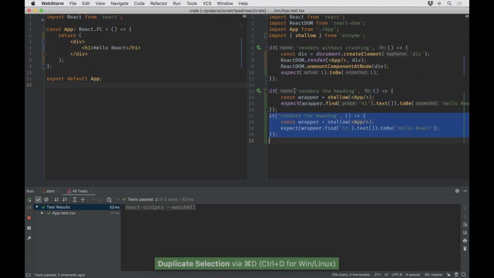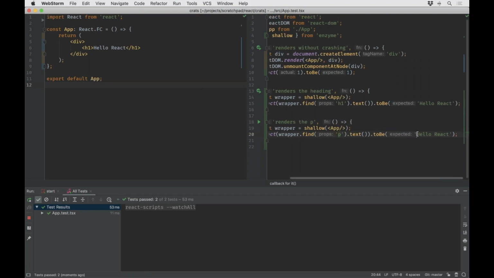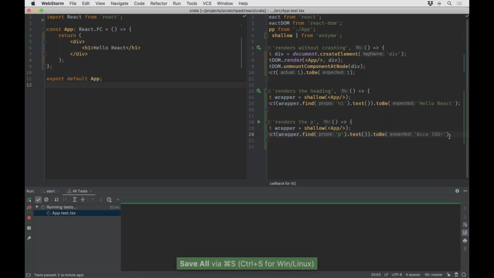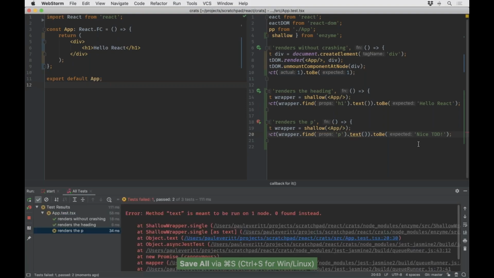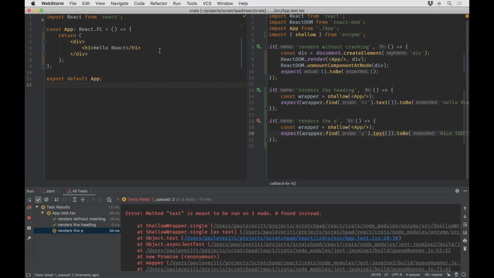I'm going to duplicate this, and I'm going to add a feature that has a paragraph in it. And this paragraph is going to have some text in it that says, nice TDD. When I save this, what's going to happen? It's going to fail, because it didn't find any nodes which matched that find specification. This red squiggly tells me exactly where the problem is. This gutter icon tells me which tests fail. And now I know, oh yeah, I've got to come over here and put nice TDD exclamation.